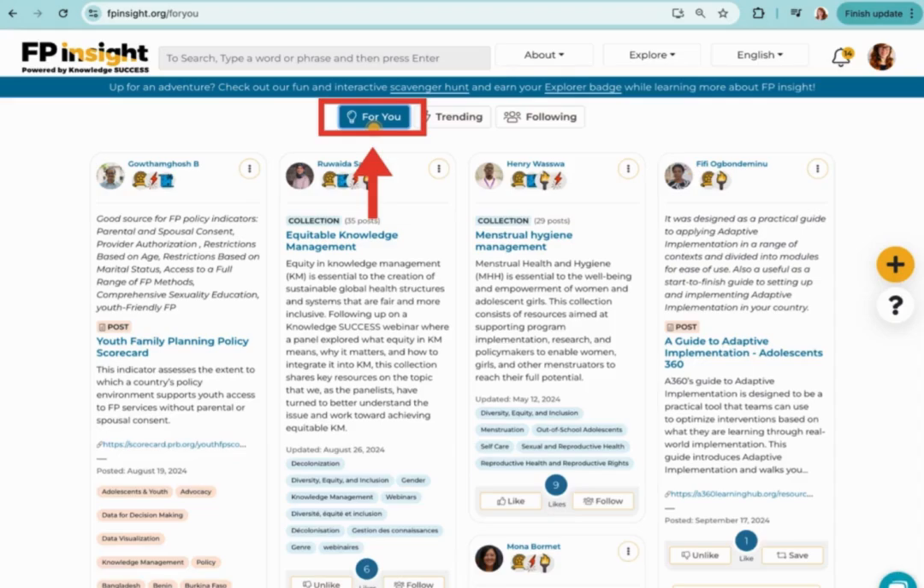In addition, this FP Insight newsfeed has a smart algorithm that pays attention to the types of resources that you're liking, saving, and following across FP Insight, and uses this information to deliver you the most relevant information in your For You feed so it's personalized just for you. But just like with the Following newsfeed, as a first-time user, you won't have content displayed right away in your For You feed. But as you interact with FP Insight, you will quickly start to see your For You feed populate.